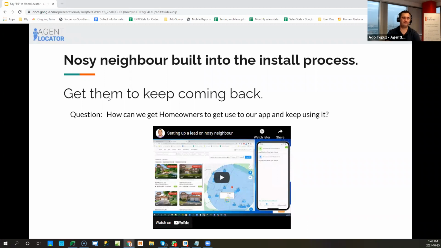So, all right. This feature here, the Nosy Neighbor built into the install process. Let me kind of explain this functionality, because when we first created this functionality a while back, it was really important that we build this in not just for our leads, but more so for our clients and people that we know. So let me explain this functionality this way.